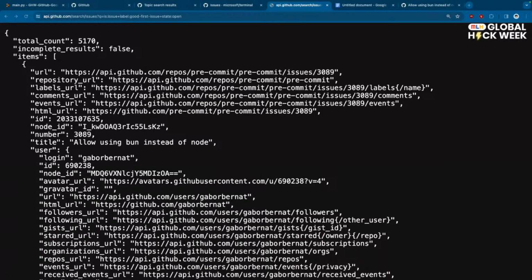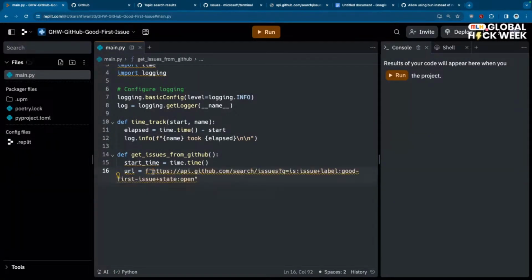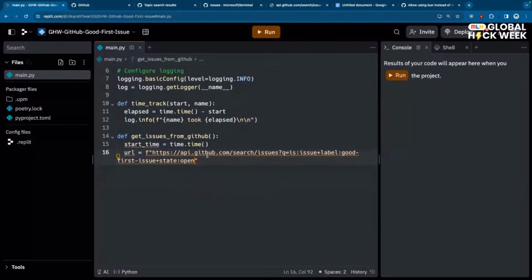Okay, let's move on. The next part is going to be the URL. Now that I have pasted that there, let me paste it here. api.github.com/search is issue plus label is good first issue and state is open. Right now I am making it very static, but we will also try and make it dynamic.